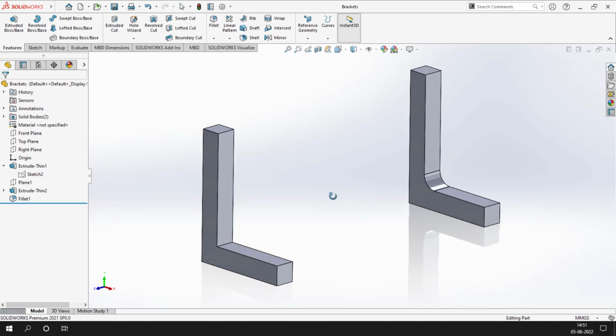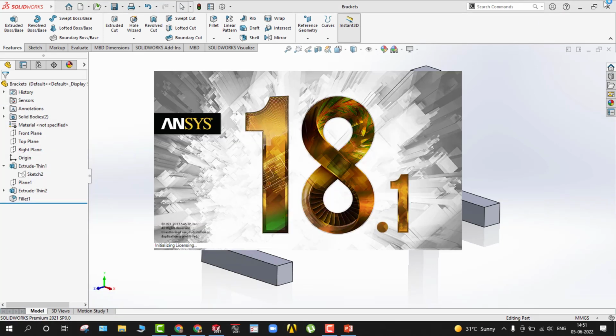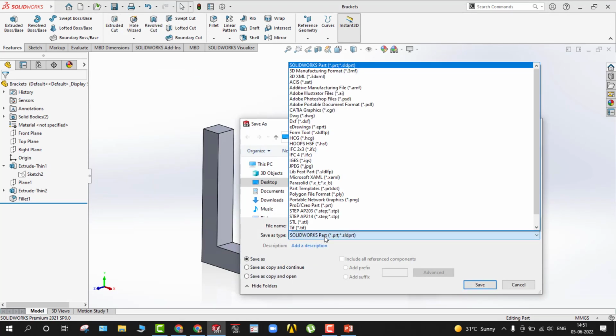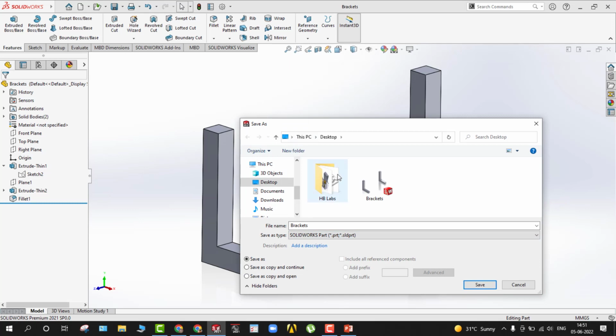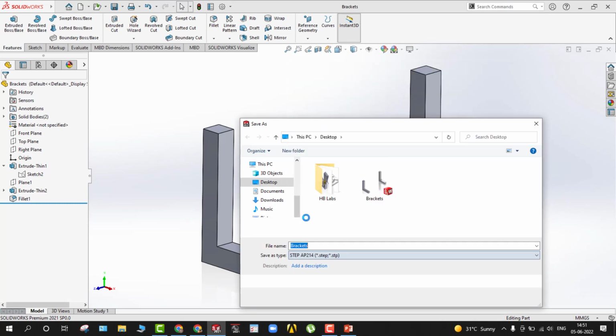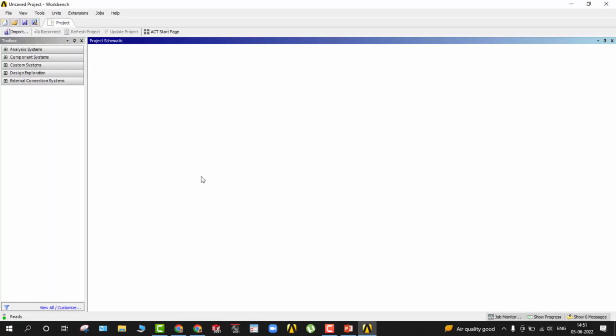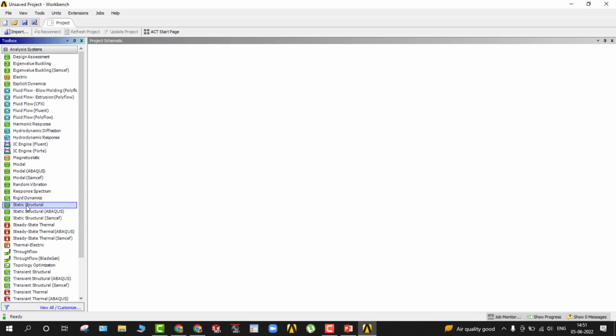Once the modeling is done, you can directly import this model to ANSYS. Before that I'll save this as a step file, maybe a 2014 file. You can use it as a format. You can even use IGES formats and Parasolids and all. It's just your considerations. Okay, these are the different analysis types here, so you already know that.